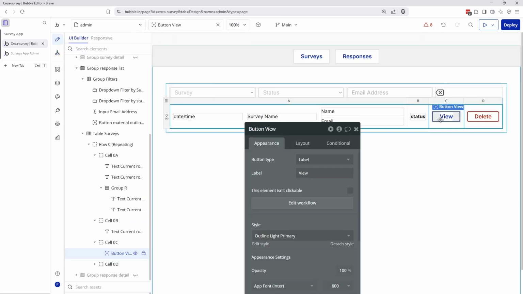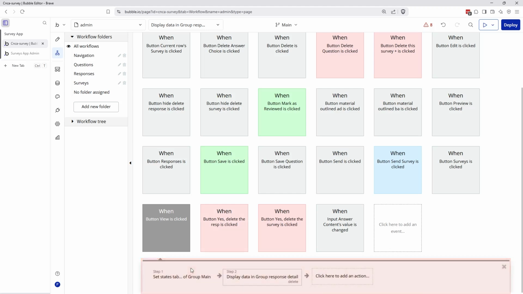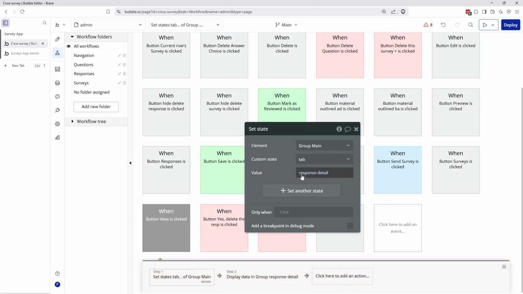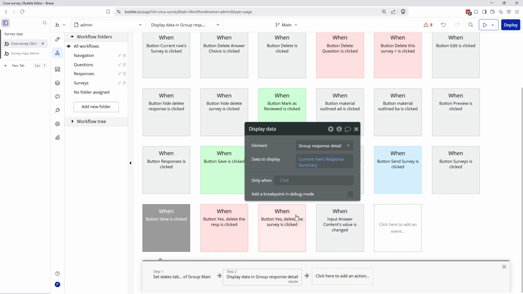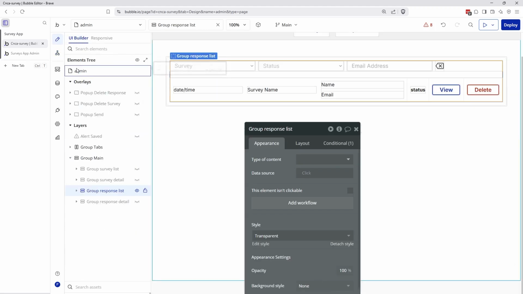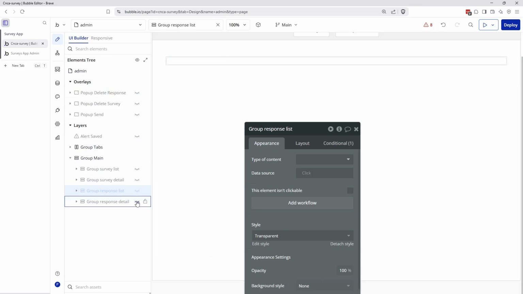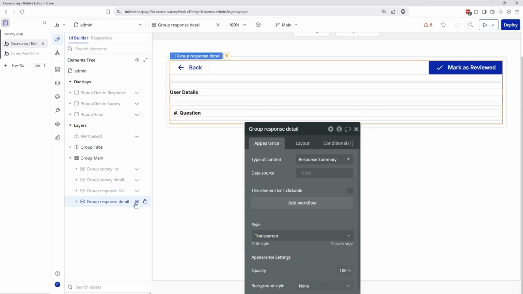All right, now for this view button, this is going to do two things for us. We're going to set the state to move us to the response detail group, right? That's the tab there. And then we're also going to pass data to the response detail group, just like we did with survey detail. So this is sending in the current row's response summary. So let's open up that detail group. I'm going to hide my response list. Open up response detail. This is very minimal. It's just showing us the answers that the user gave us.